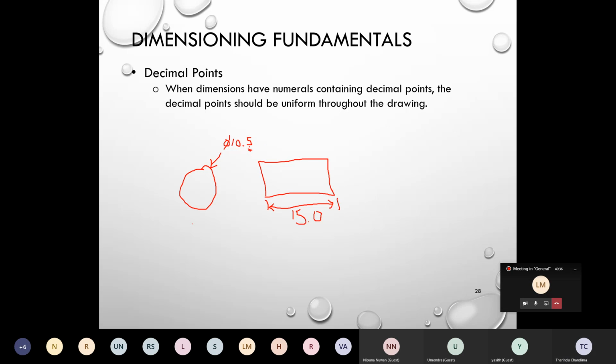So let's say you have another dimension in this drawing, 9.25, then you have to have 10.50, and also this dimension should be 15.00, right? But let's say you don't have a dimension like this and you have defined it like this, right? It's also wrong because you are putting unnecessary zeros. That's also something you have to remember.